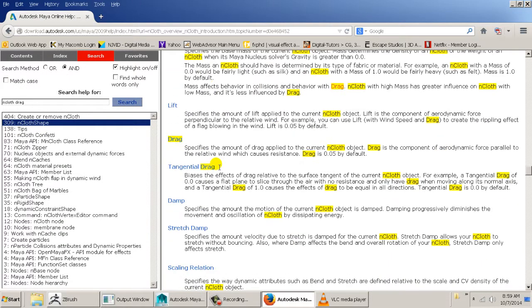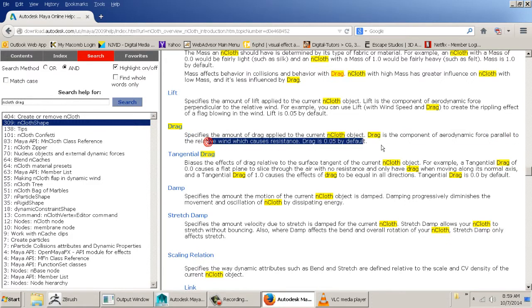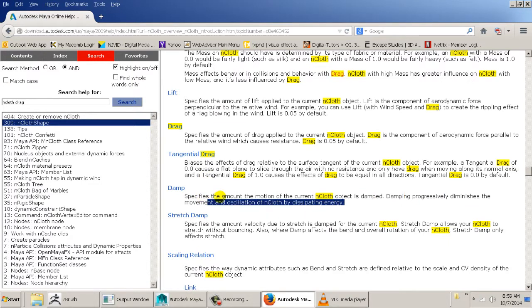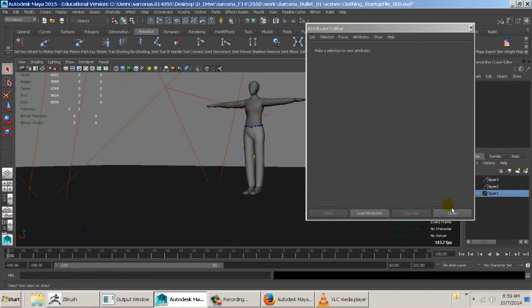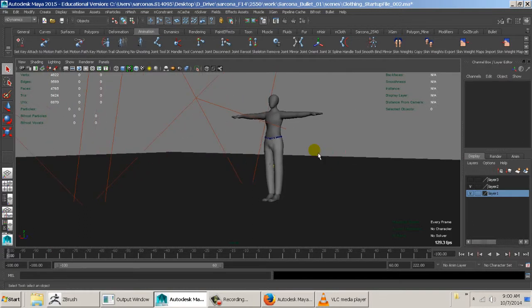Okay, mouse behavior, drag. Specified amount of drag applied to the cloth. Drag is a component of the aerodynamic force parallel to the relative wind, which causes resistance. Damping specifies the amount of damping for the nCloth. Damping progressively diminishes the movement and oscillation. So the goal in adjusting both of those is that it should slow down the movement of the cloth, so it seems heavier and doesn't seem so silky, like if these are silk pajamas.